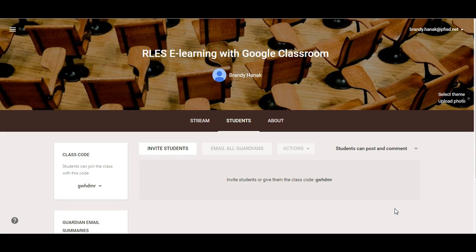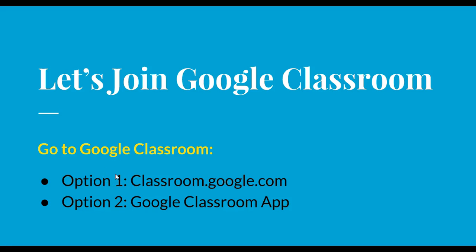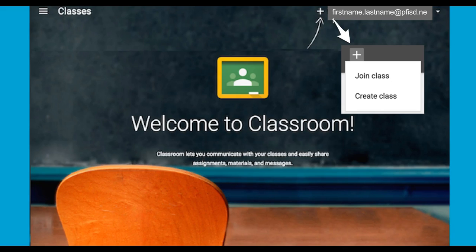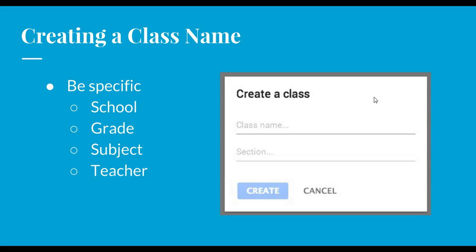Your assignment will be to create your own Google Classroom. We are briefly going to go back over the steps to create your own Google Classroom. Start by going to classroom.google.com as your first option. You are going to select a teacher and then go to plus to create a class. Once you get there, you are going to create a class name that is specific to your class and your section.